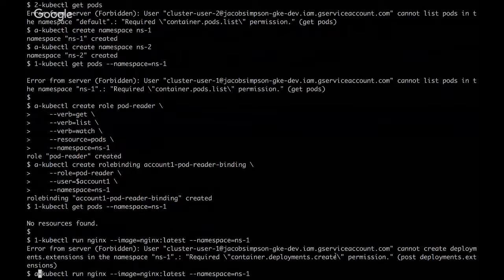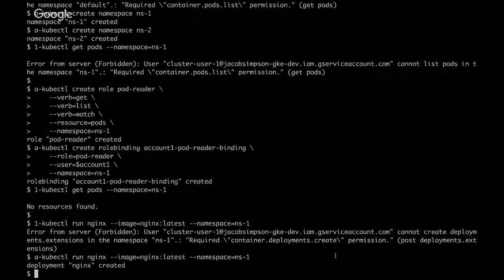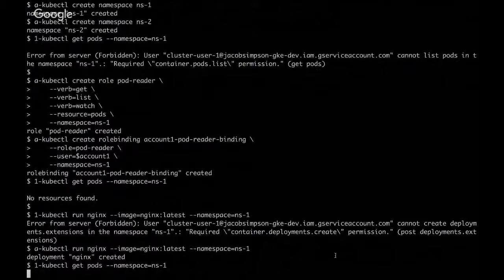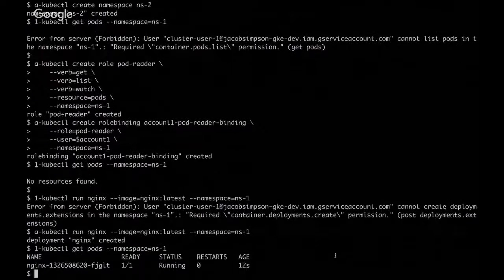Awesome. So that we have something to look at, I'm going to use the administrator user, and I'm going to create that pod that I tried to create before. Now that I've got an Nginx instance running, here we are. User 1 should be able to get pods in that namespace, and now they have something to look at.